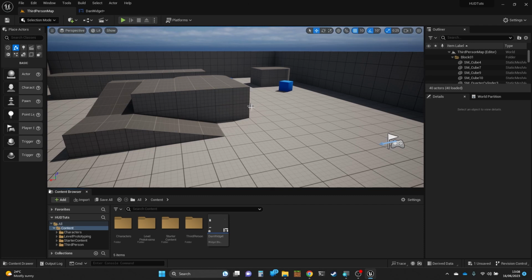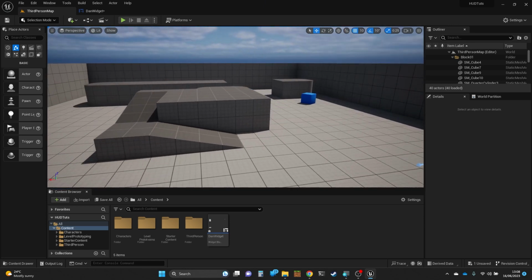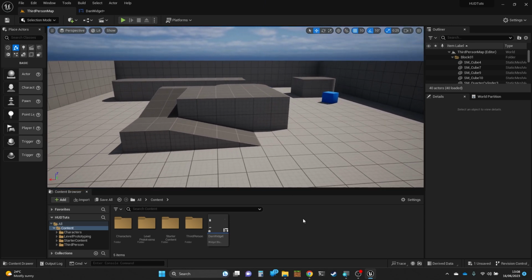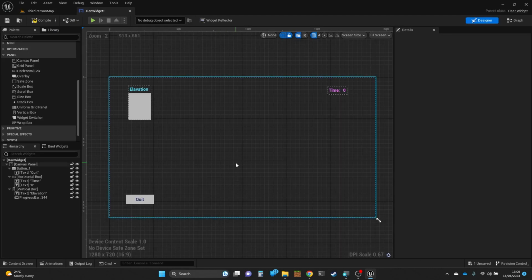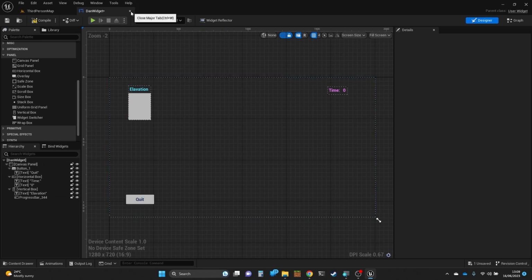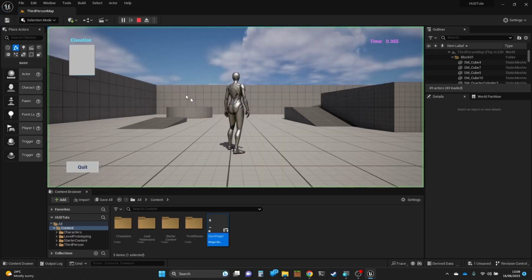Let's describe what we've got. We've got a standard third-person template map, and we've got a widget that I created in the last of this series of videos, which was showing how to do binding. And in this, we've got a thing that shows our elevation in the world. We've got a timer showing that. We've got a quit button, and they're all wired up, so they should work. So let's just do a quick demo of that, hopefully.